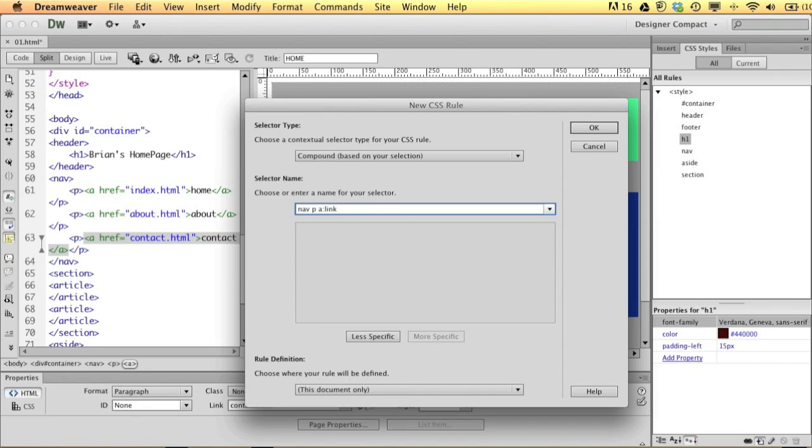Now I'm going to add a comma and type the same thing again, nav space P space A and colon, but this time I'm going to say visited. Okay, that's my rule. If you leave out the comma, if the spaces aren't right, if you type something wrong, this won't work. So be very careful when you do this. And I'm going to say OK.